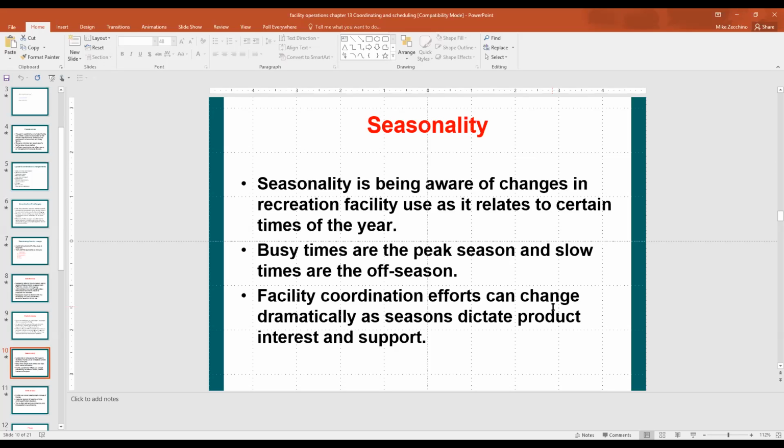But the same goes for indoor facilities. For seasonality, you have to be conscious of putting salt on your pathways for safety. You have to clear your parking lots of snow. You have to shovel the pathways, keep the doors clear, and that sort of thing.